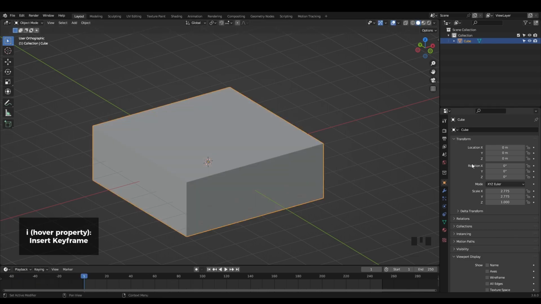While mousing over a property, the I key creates a keyframe in the timeline. Speaking of the timeline, you can navigate it with the left and right arrow keys. Holding Shift jumps to the start or end frame. Spacebar will start or stop playback.